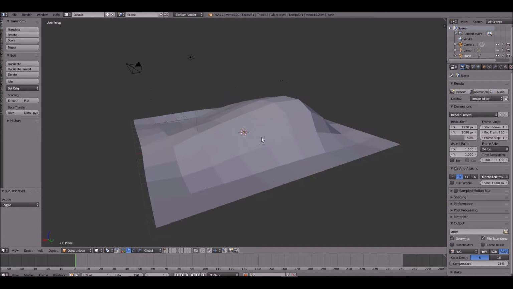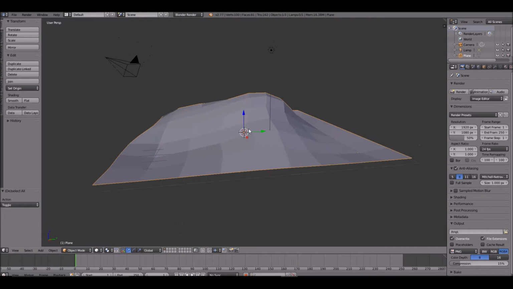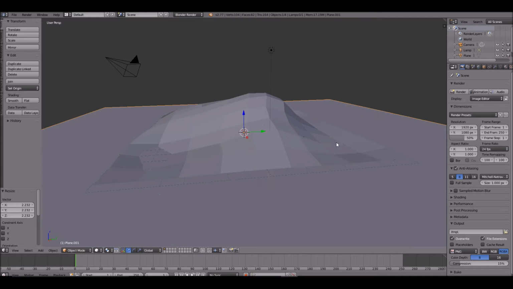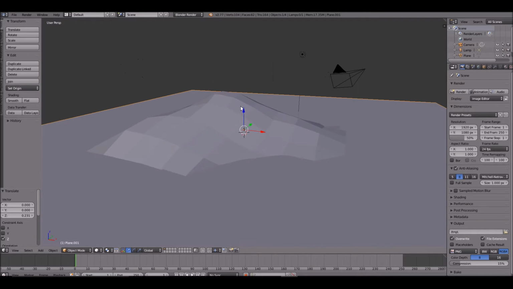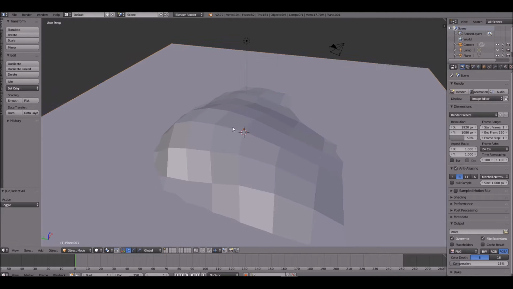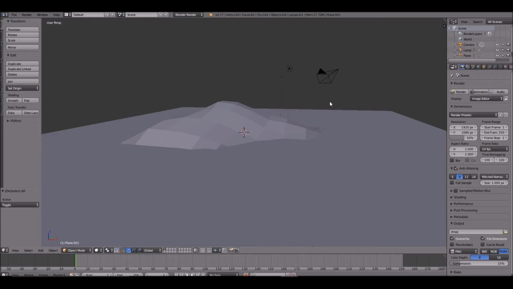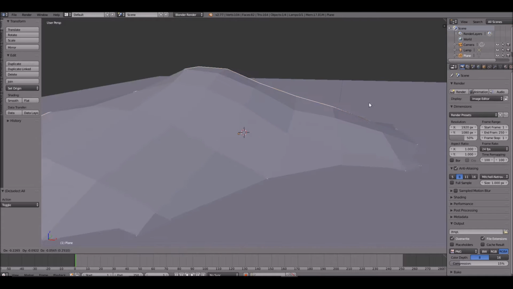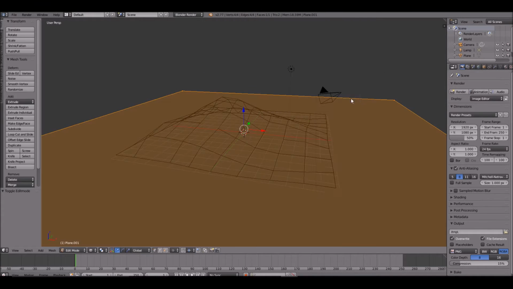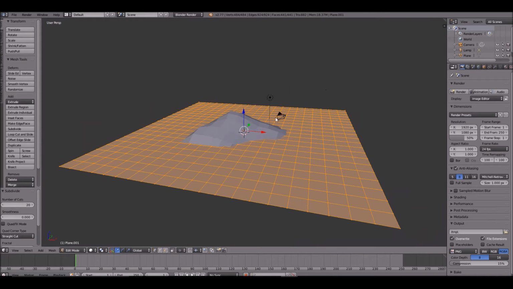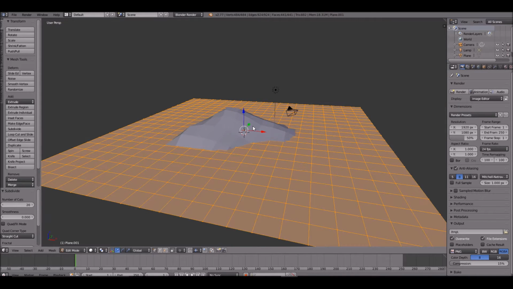Alright, so once you have done that, we need to add another plane and move this to be about like the water, so right there would be probably good. We're not going to add the materials just yet, so let's just work on the water. So we're going to subdivide this around 20 times. Press O again for proportional editing.